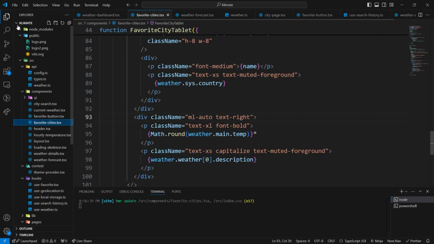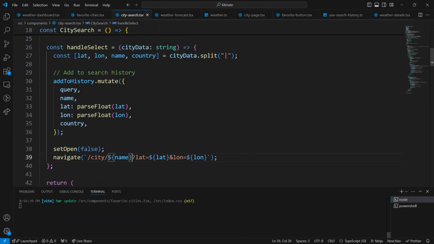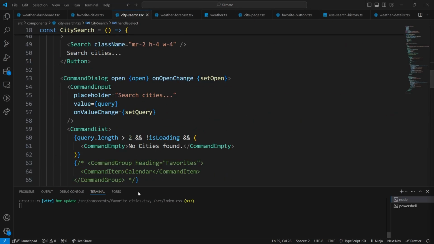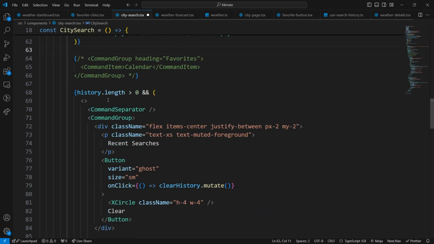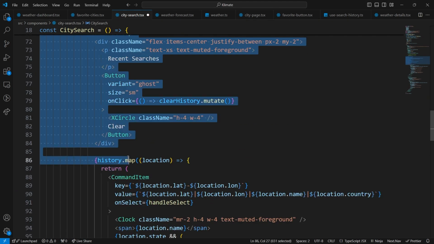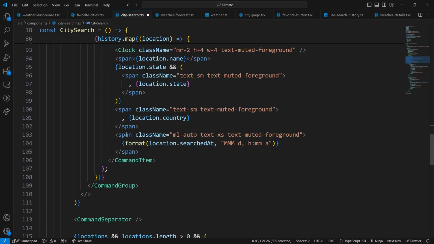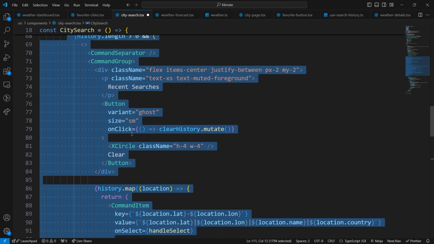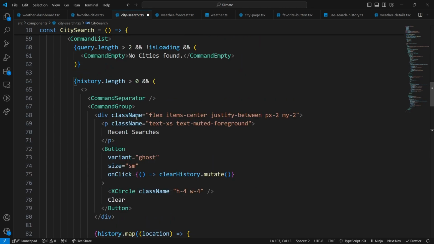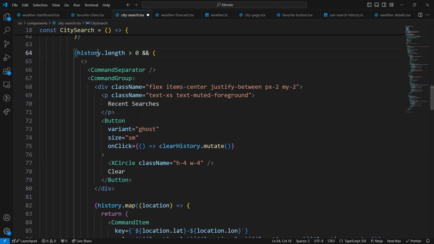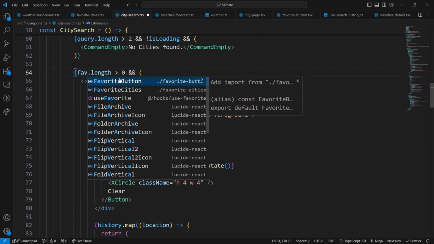So I'll go to my city search component, and it's going to be very similar to what we have already done in the past, right? So here for this, I'll just copy this history over here since it's going to be very similar to that. I'll just copy this up until now. Yeah, so I'll just replace this thing right here. So instead of history over here, I'll say favorites.